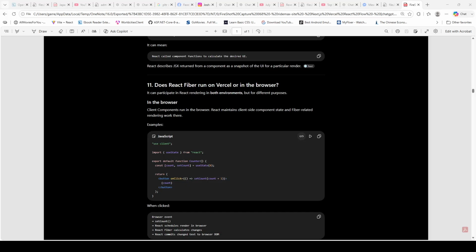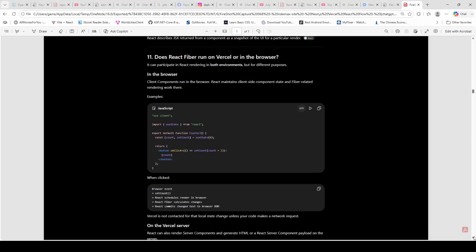Does Fiber run on Vercel or in the browser? It can participate in React rendering in both environments, but for different purposes. In the browser, client components run in the browser. React maintains client-side component state and Fiber-related rendering work there.